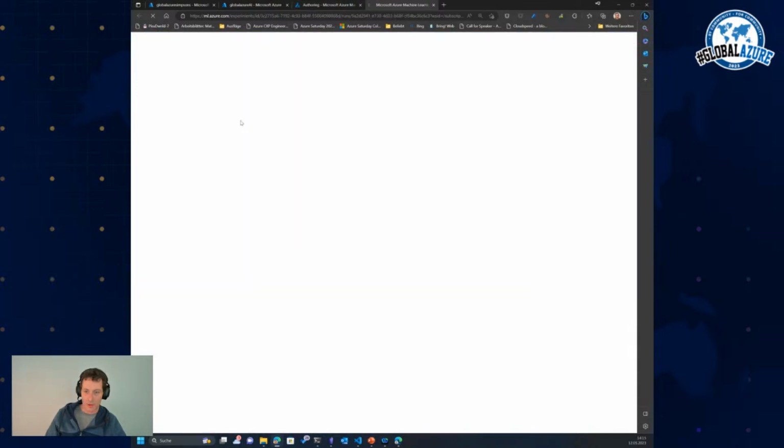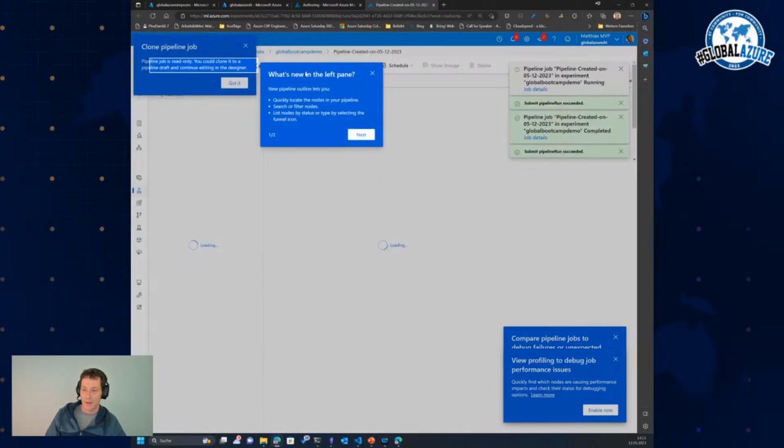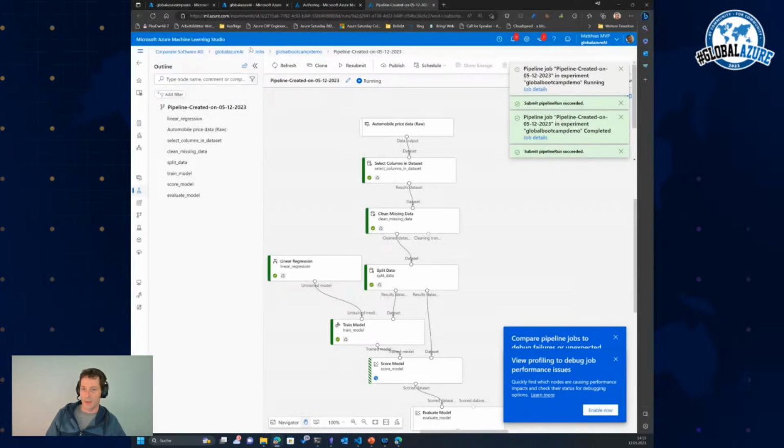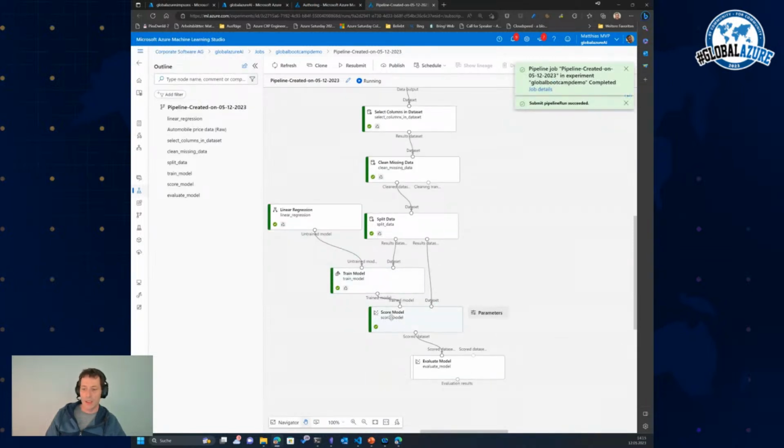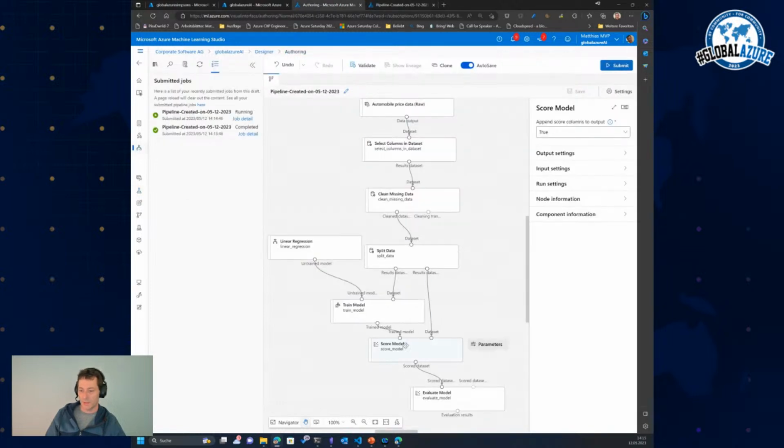Now we can go here also to job details. Then we see how it works, and you see currently it's working on score model and then evaluate model, but evaluate model is pretty fast. So everything else is already done. So let's check here. There we go.